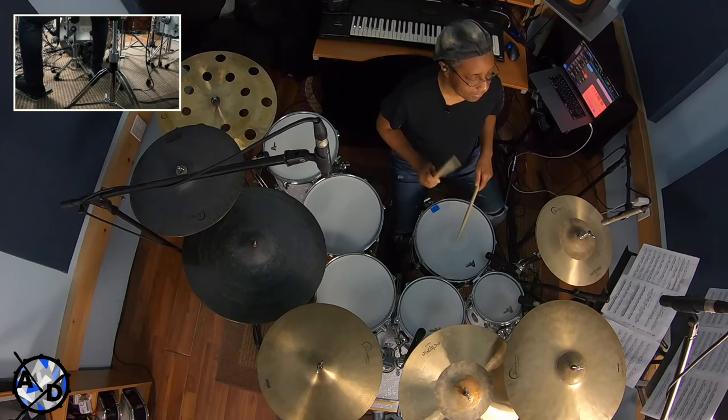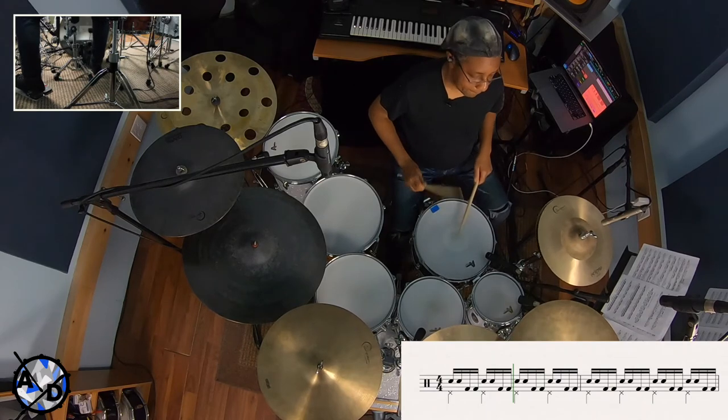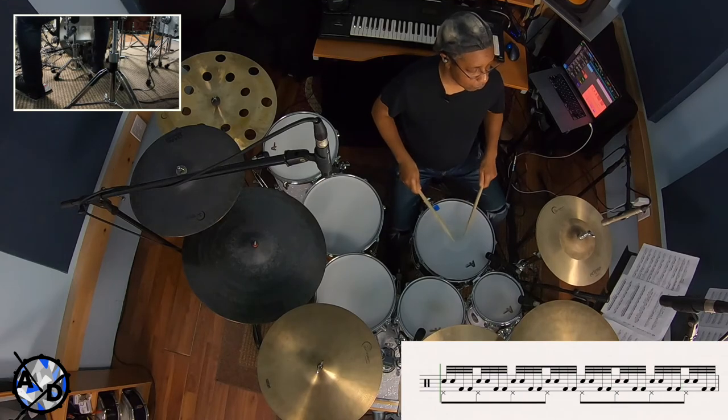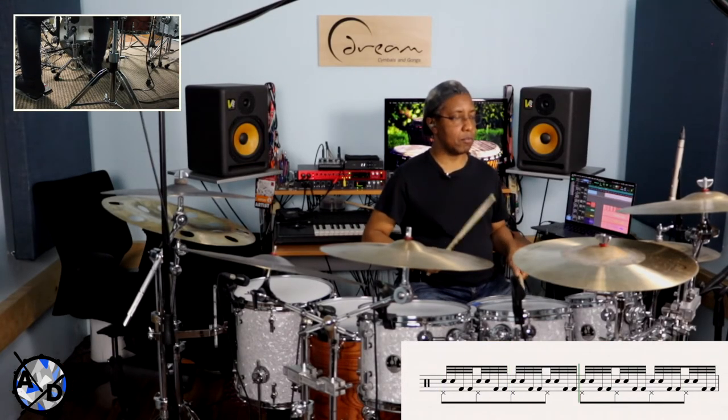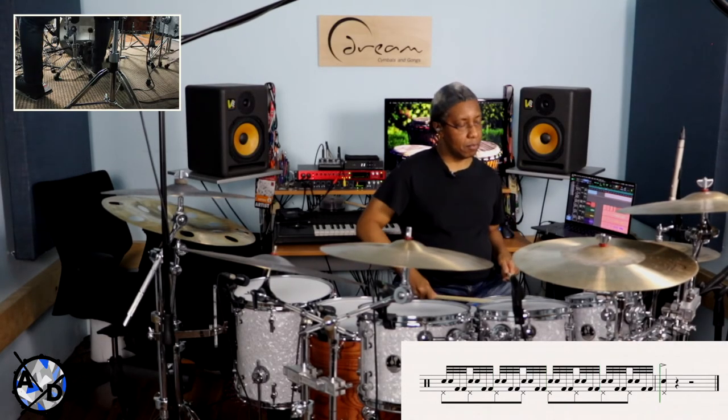Here's another exercise that does pretty much the same thing in terms of balance, because the hi-hat's playing, and you're working on playing your kick drum evenly and fast. It's harder than it seems. Then you reverse it.